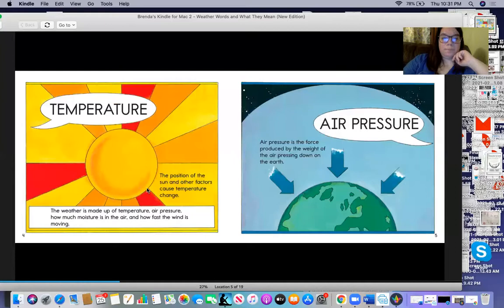Temperature. The weather is made up of temperature, air pressure, how much moisture is in the air, and how fast the wind is moving. So all those factors make up the weather. The position of the sun and other factors cause temperature change. Air pressure is the force produced by the weight of the air pressing down on the earth. So we haven't talked a lot about force yet, but that air pressure, that force, is the weight of the air pressing down on the earth.